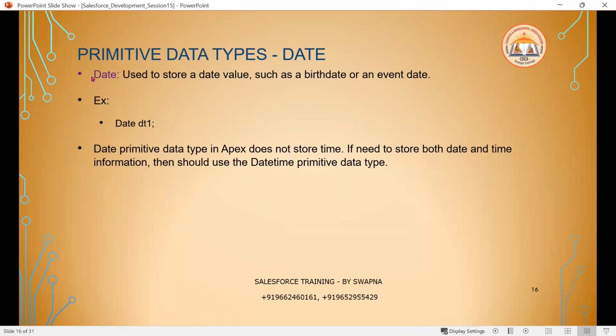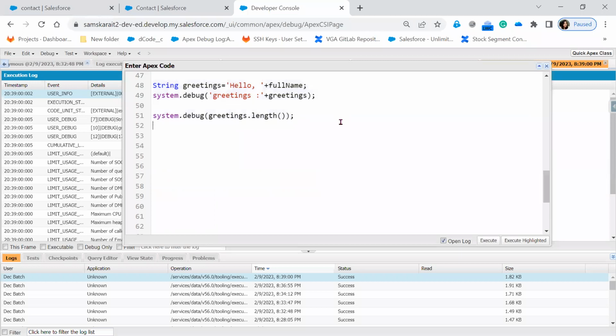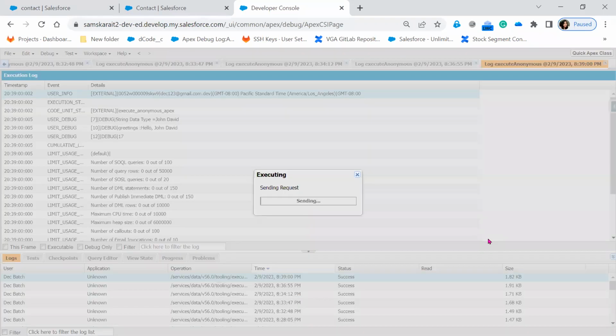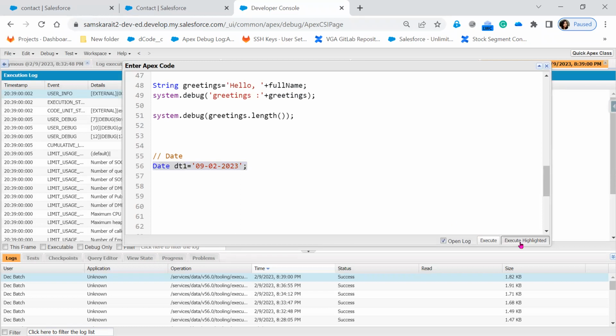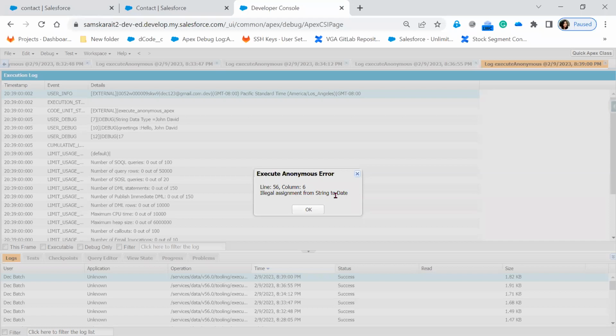Now, how can I declare the date? Date DT1. This is the declaration. Perfect. But how do I assign a value here? Do I need to take it like this, 09-02-2023? What will happen if I take this and try to execute it? Illegal assignment from string to date.